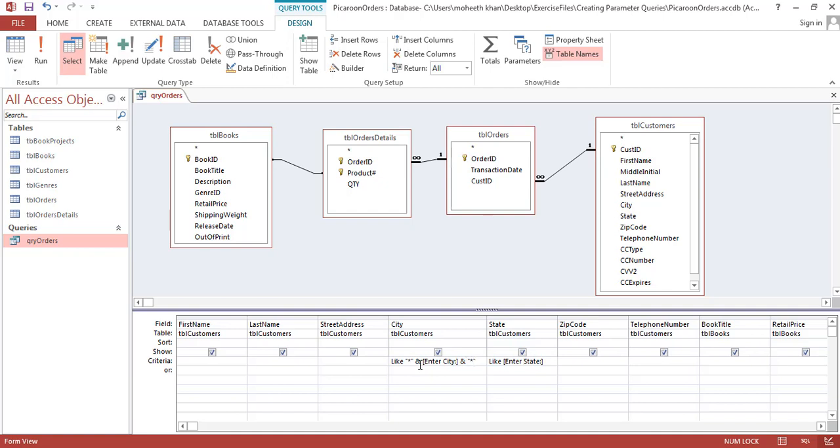You can enter it this way: quotation mark, wildcard, quotation mark closed, ampersand, then your parameter prompt, and then again an ampersand, then quotation mark, then wildcard, and then quotation mark closed.